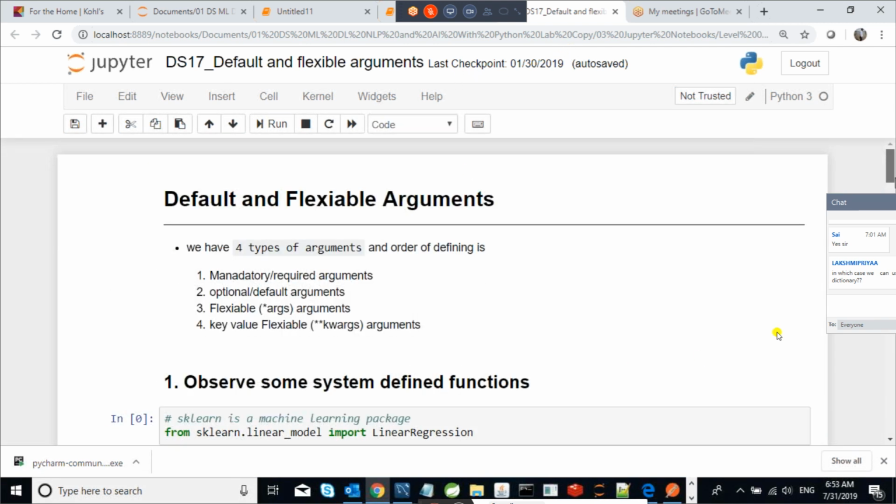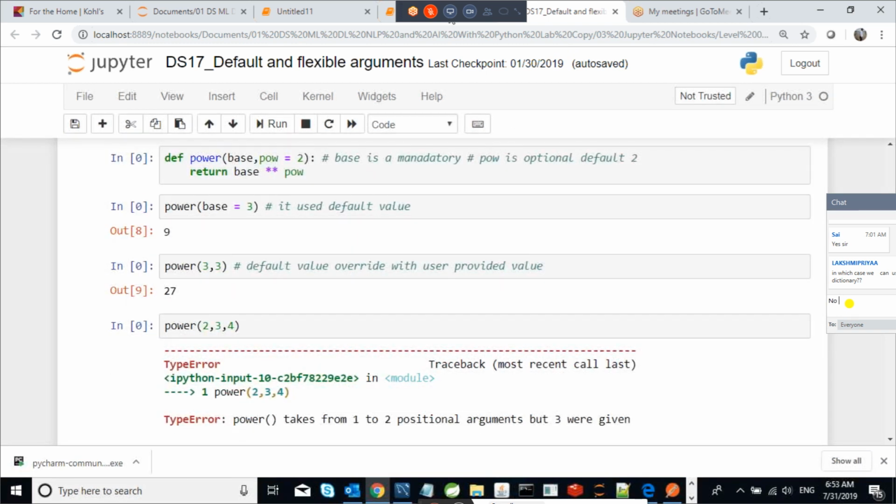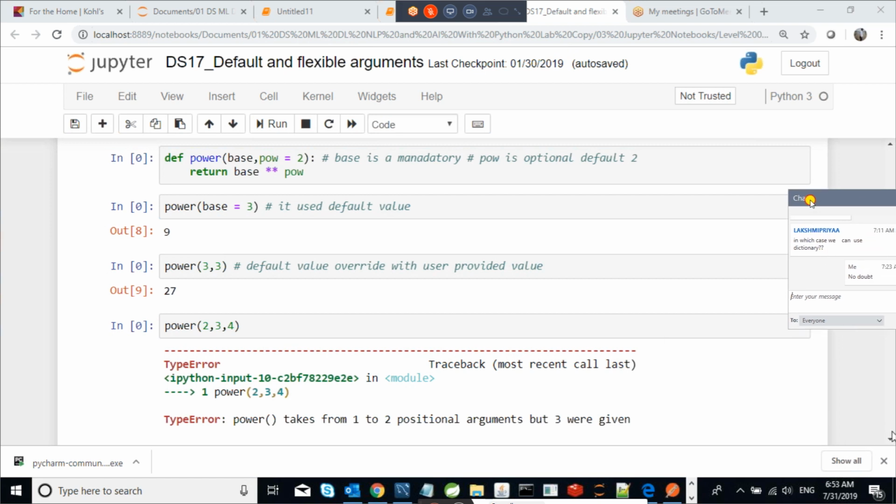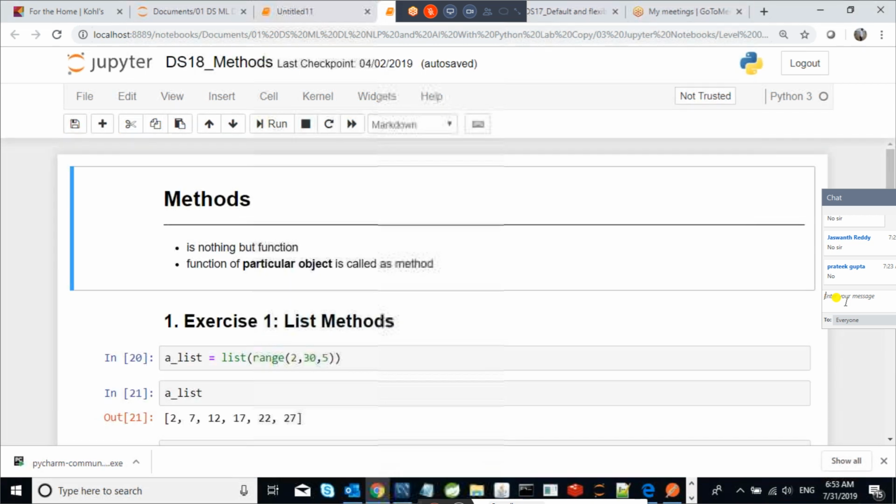Any doubts as of now? Any doubts? Lakshmi Priya? Okay, good.